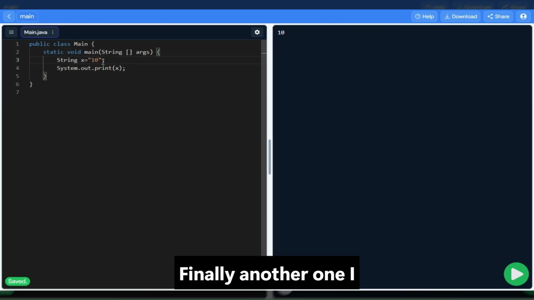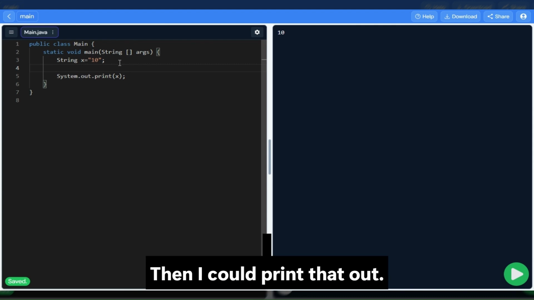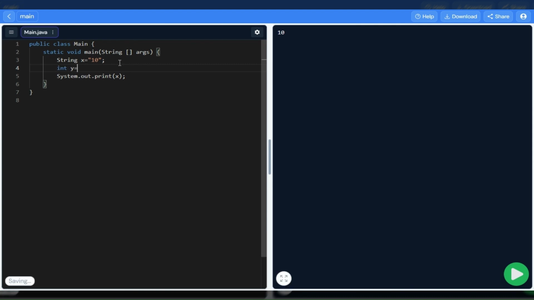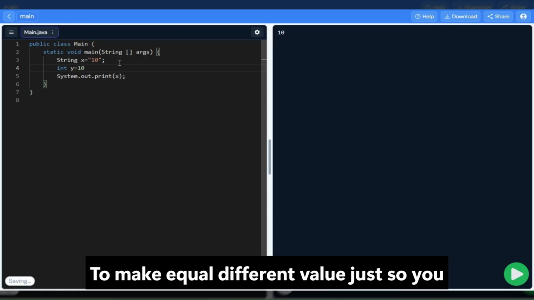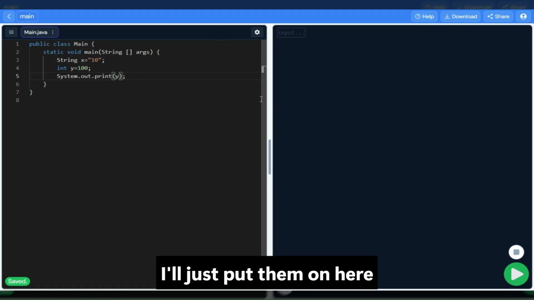This is a variable. If I want to do another one, I could do int y equals 10, and I could print that out. So make it equal a different value just so you can actually see a difference. Bang.